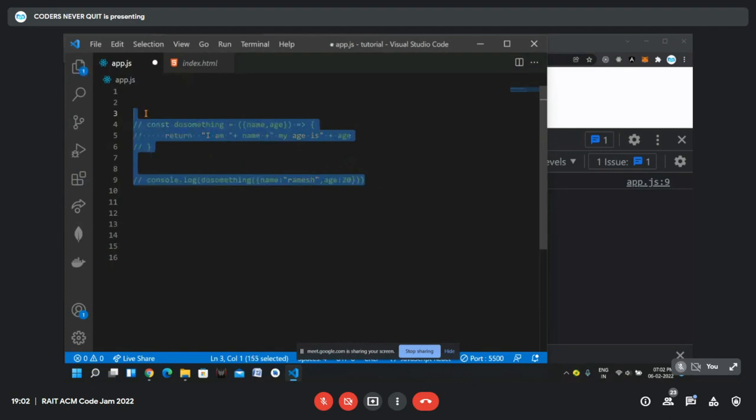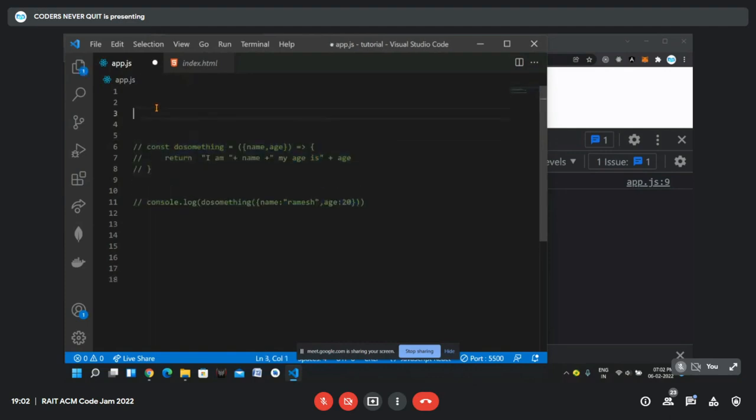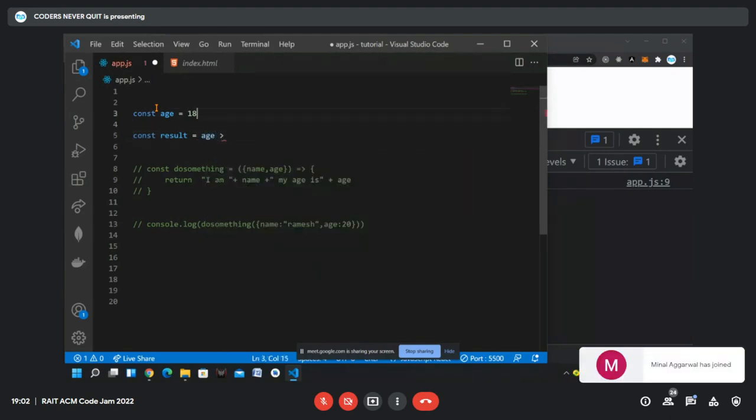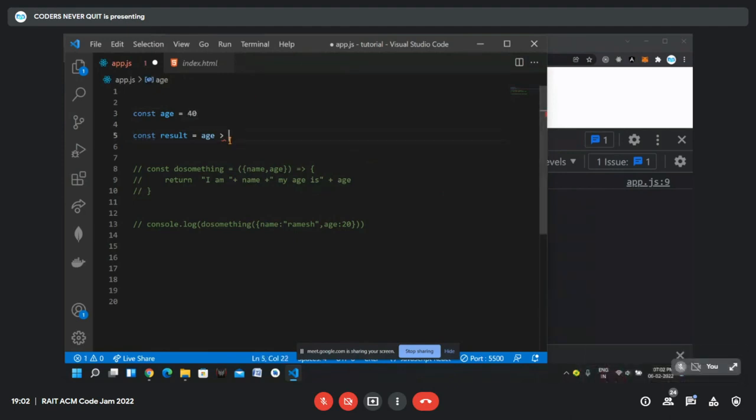Now let's talk about conditionals. We use conditionals in React and React Native to output something conditionally, so we have to understand them first. Let's create a variable age, and let's say it is 40. And I could create another variable, result: if age is greater than 18, then question mark. See the syntax.